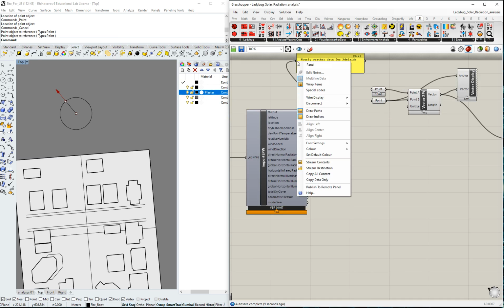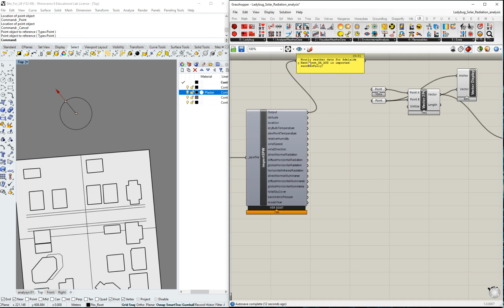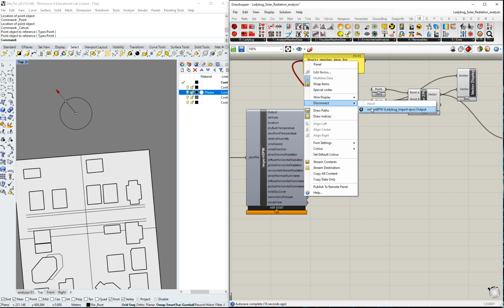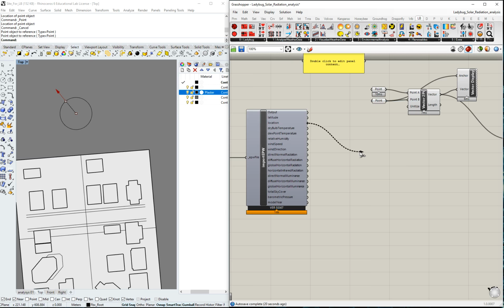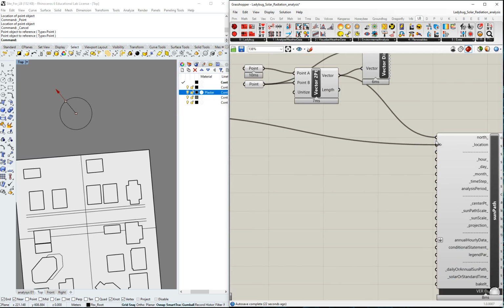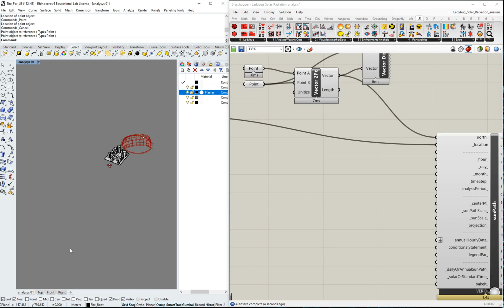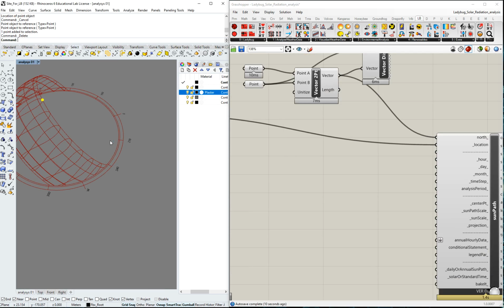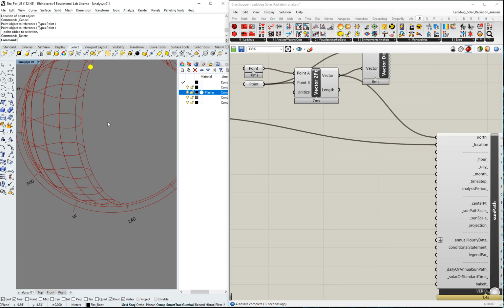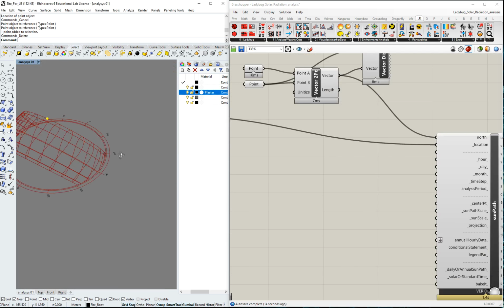So let's disconnect this. Okay, let's disconnect here the panel. Okay, so we get the location from here, and we just connect it here. So we have the location. Let's go back to analysis. So you start seeing here the, let's delete this one here. So you start seeing here the sun path.